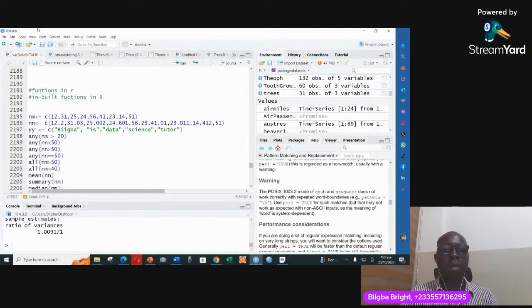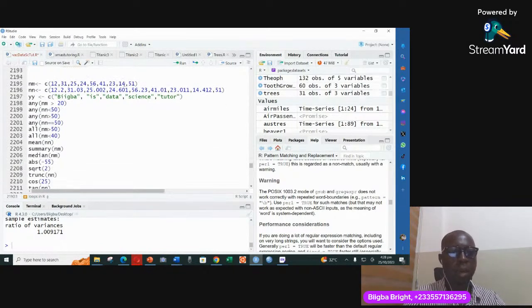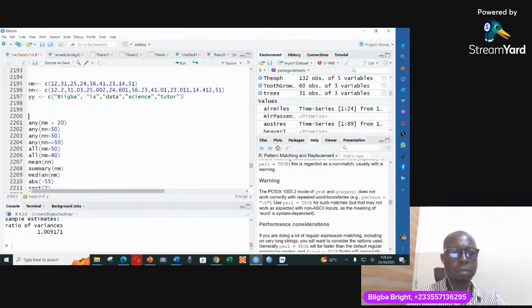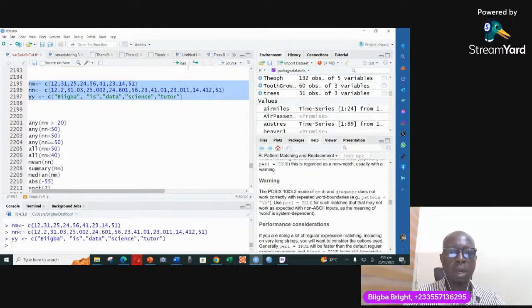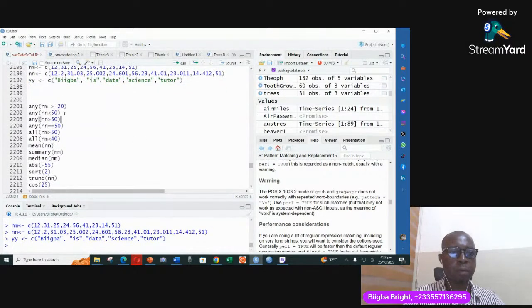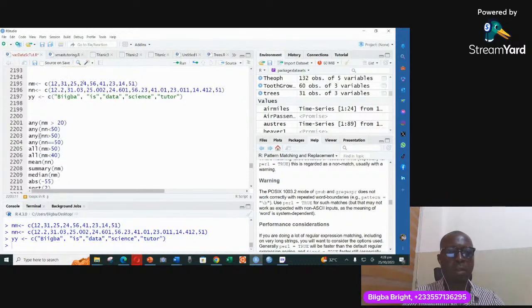So we have inbuilt functions, and I'm going to run through that quickly. I'm just creating a few vectors here. I've created these vectors, and I'm going to use them to look at the inbuilt functions. So I have a vector of integers, a vector of numbers, and of course, a vector of characters. So we're going to look at how to apply the inbuilt functions.